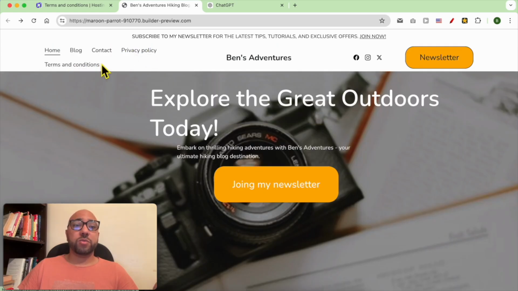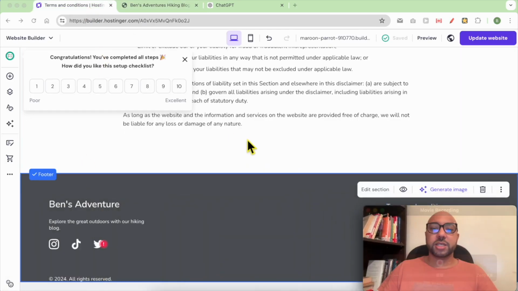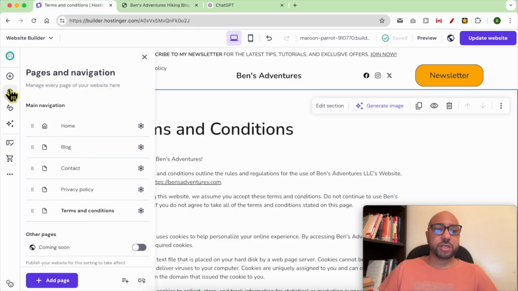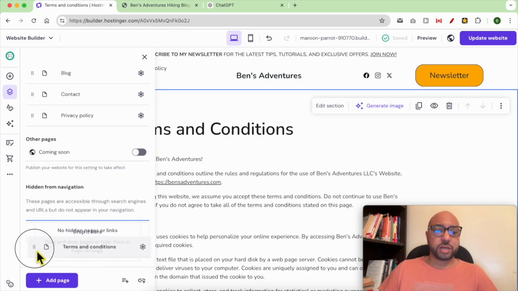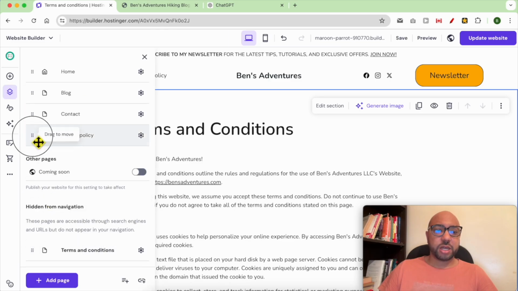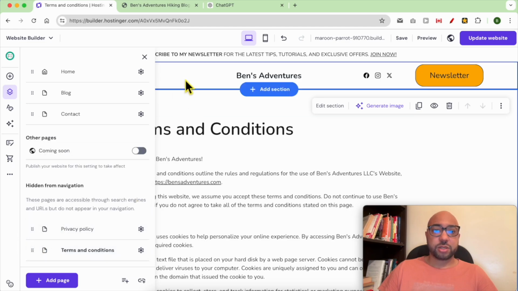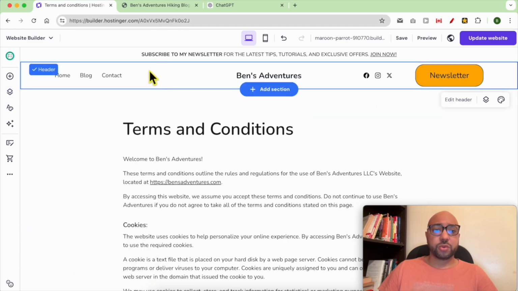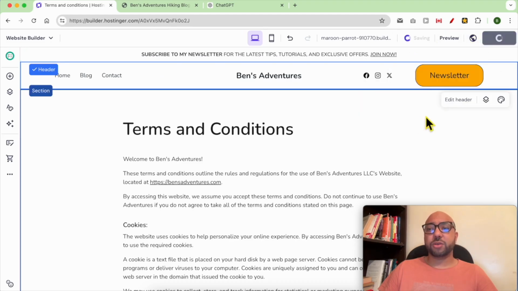In order to remove them from the navigation, it's simple. Go back to your website editor, click on pages and navigation, then select the pages you want to hide from the navigation and drop them in this hidden from navigation section. As you can see, they are not showing anymore in the navigation. Always update your website.